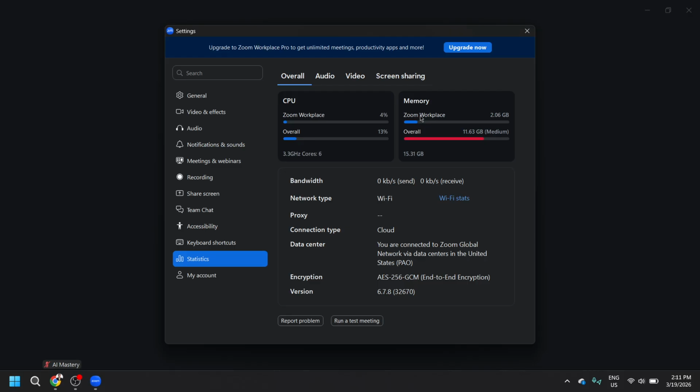Next, choose Wi-Fi stats. This view focuses specifically on the quality of your wireless connection. Here, you'll typically see indicators such as signal strength, link speed, and the band you're connected to, along with other connection quality details. As a rule of thumb, stronger signal strength and higher link speeds are better. If you're on a 2.4 GHz band, you may get more range but potentially more interference. On 5 GHz, expect faster speeds with a shorter range.